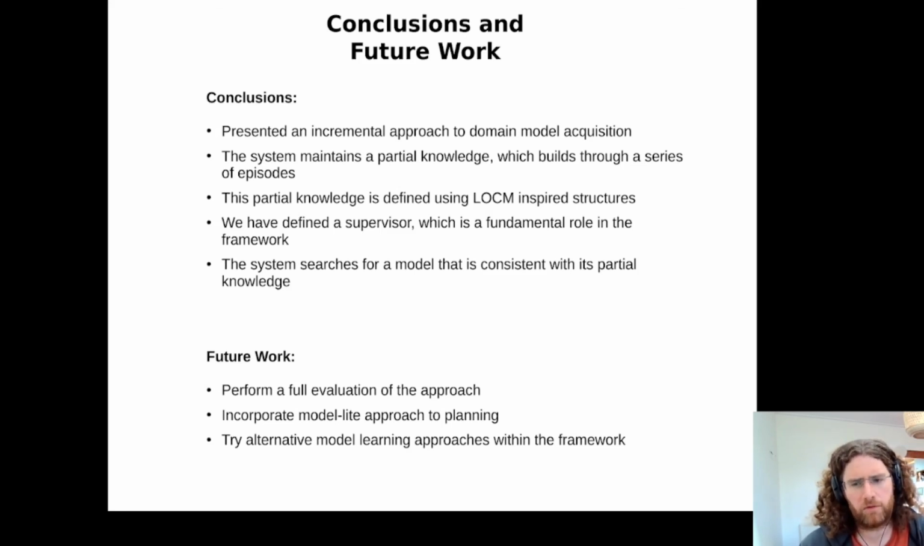Our future work is to perform a full evaluation of the approach, to incorporate a model-light approach to planning, and that's basically to get more information earlier, so to get rid of some of these maybes if we can, and try alternative model learning approaches within the framework.